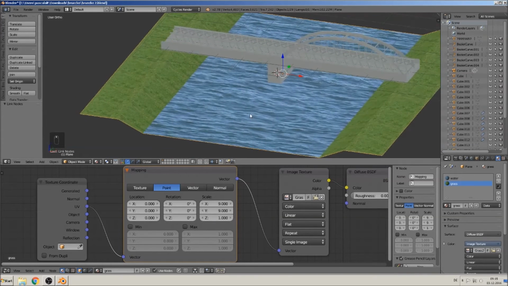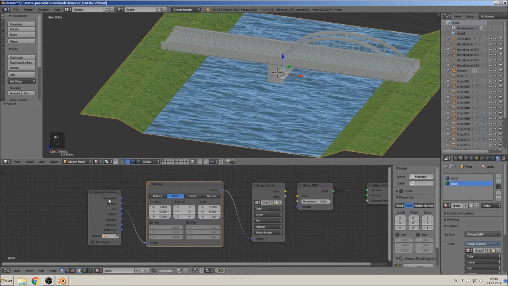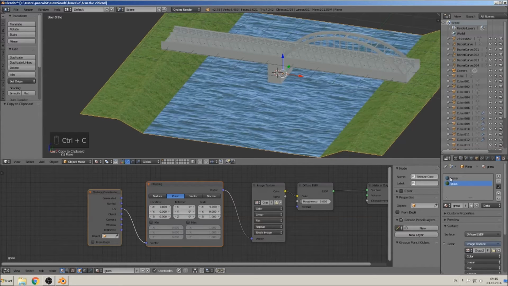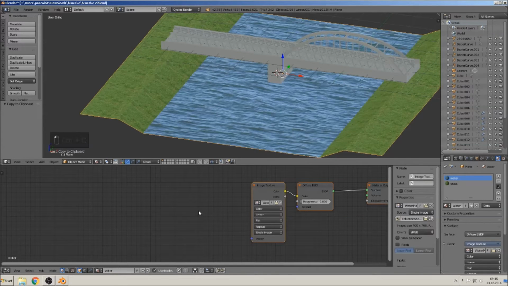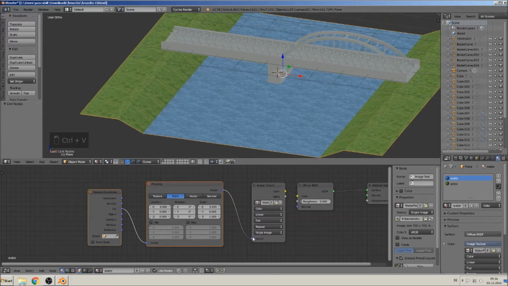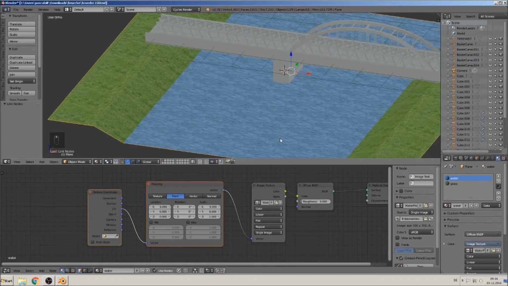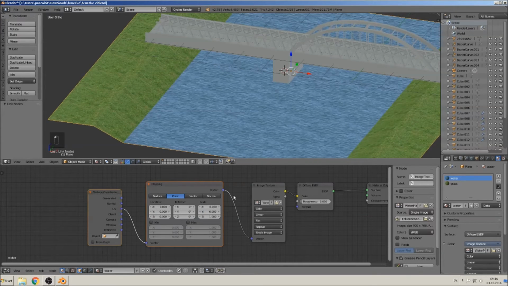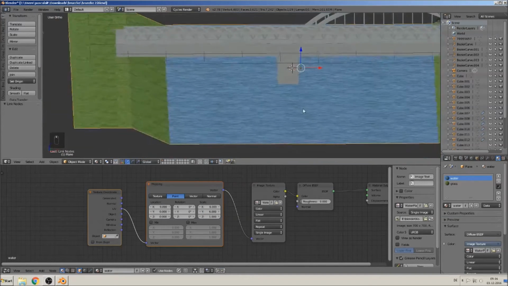Okay, for the water, I think we can go smaller too. So with shift we can mark them. With Control C we can make a copy of them. Go to water, Control V, and you can put them in. And that is a little bit too much for that, but I think 6 is a good value for that.